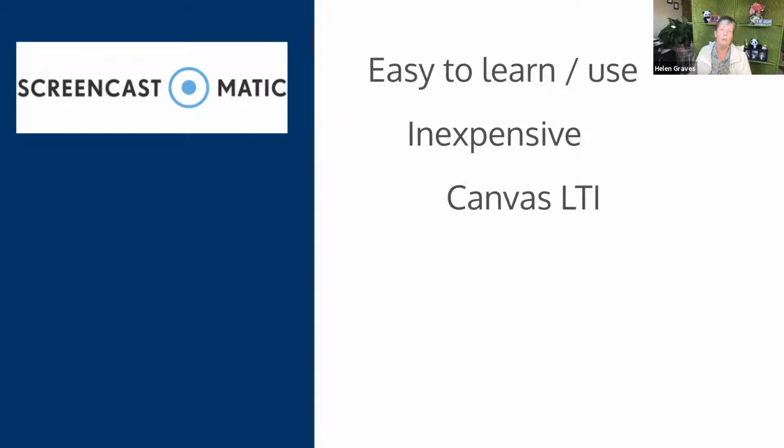One little side note to be aware of is the integration uses a single sign-on process, so you have to make sure when you're setting up your Screencast-O-Matic account that the login credentials match your College of the Canyons account, or whichever Canvas account you're going to be using it for, so that it will be able to use the LTI and integrate with your Screencast-O-Matic.